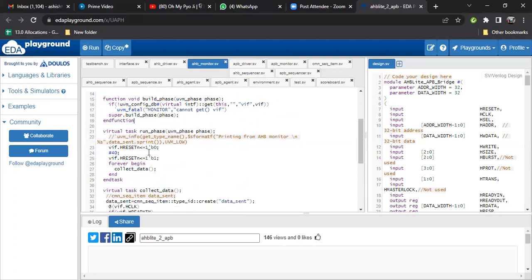We have phases, so if you write the build phase, connect phase, run phase, whatever things you want to write inside there, it will get executed in one cycle.